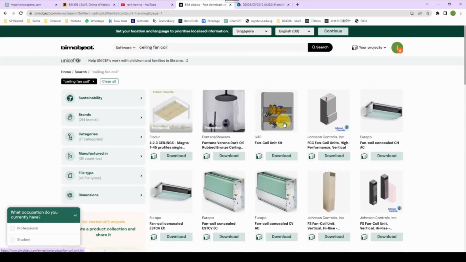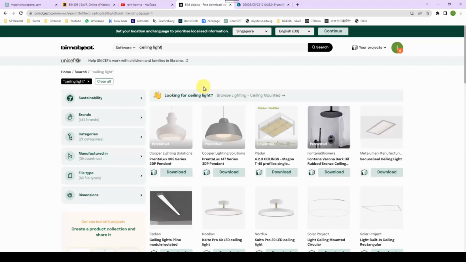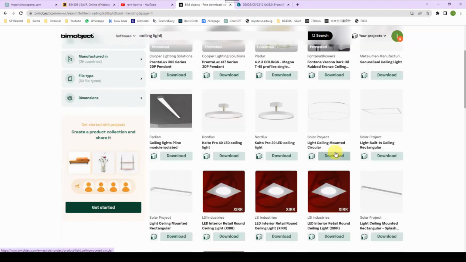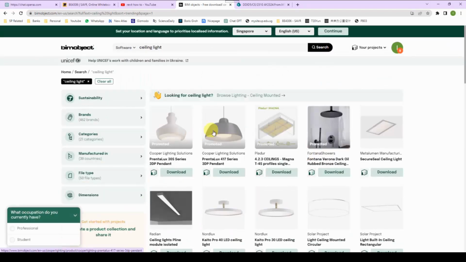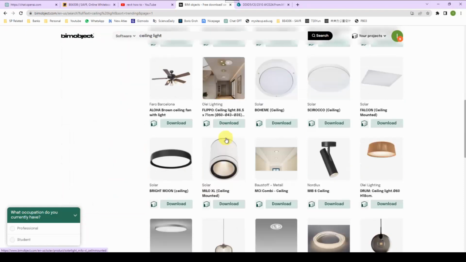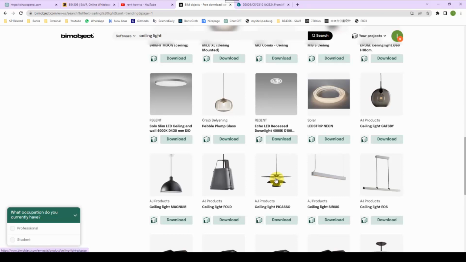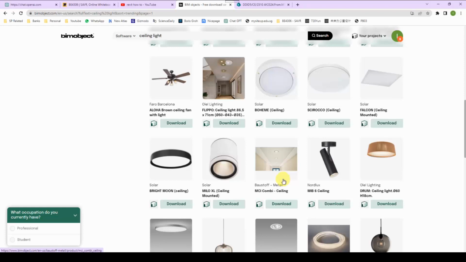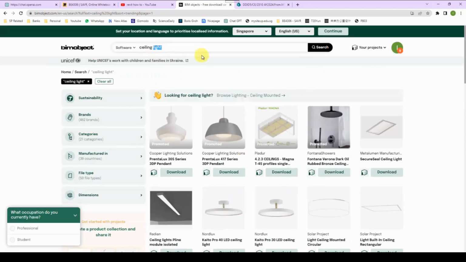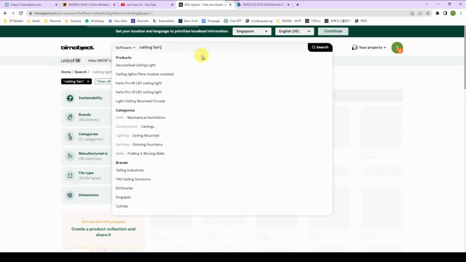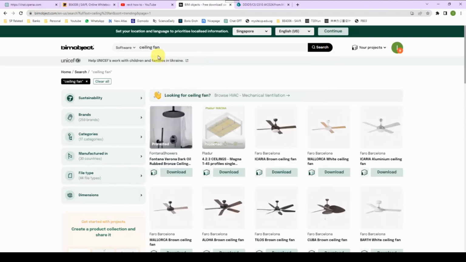And I probably am going to need a ceiling light, so I'm just going to look for a ceiling light. What I've done is I've downloaded one of these components here. I wanted something that looks nicer, like this one, a ceiling hung ceiling light, Picasso. So I've downloaded this one. And also, I'm going to need a ceiling fan as well, so I'm going to just put this one in, ceiling fan.